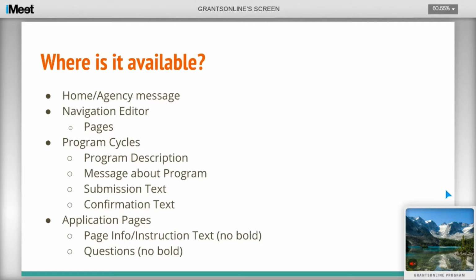On the admin side, you're going to see this CKEditor available on the home agency message, on the navigation editor when you're creating new pages, on the program cycle subtab when you're creating the program description and the message about the program, also when you're creating your submission and confirmation text, and then lastly you'll see it on the application pages when you've added a new page and you want to add your info instructional text, as well as your question fields where you create that question that the applicant views.